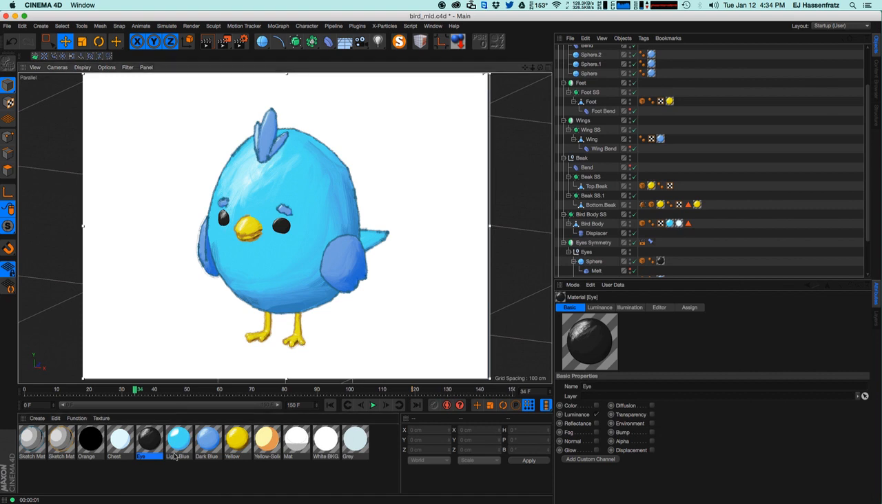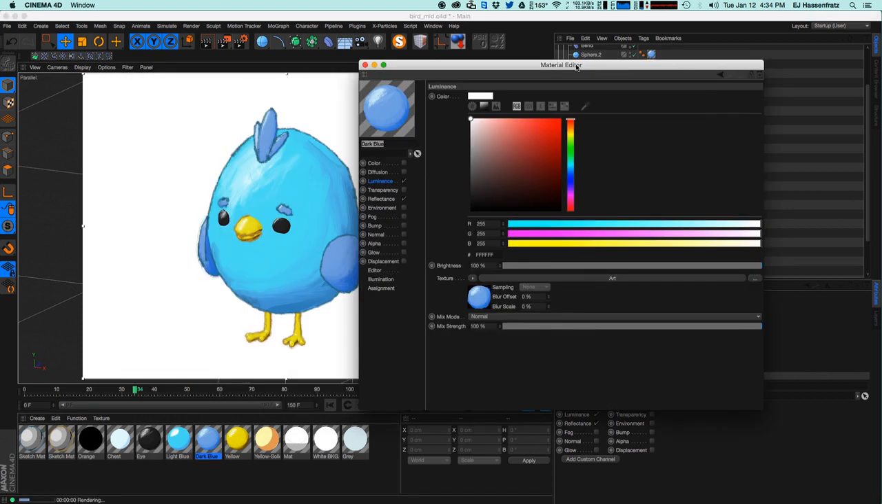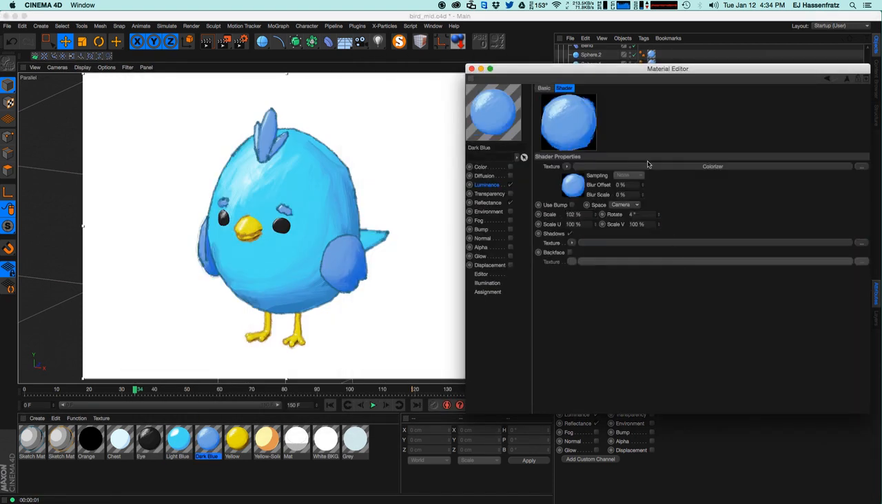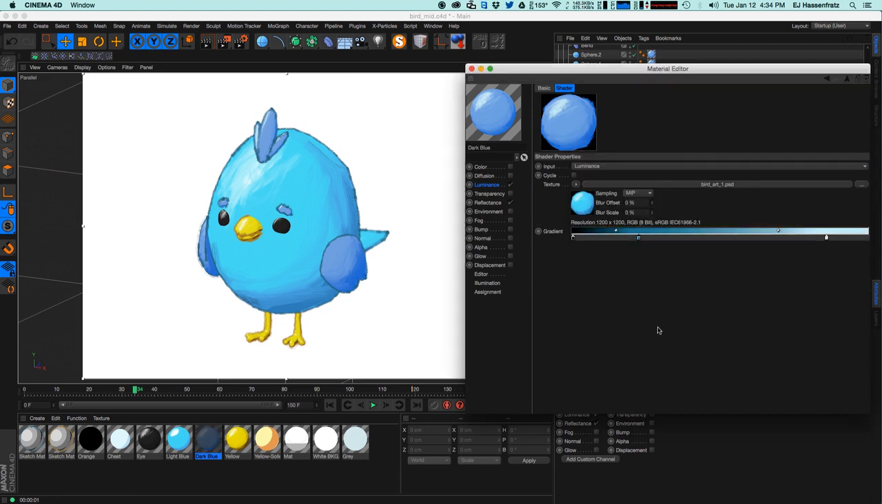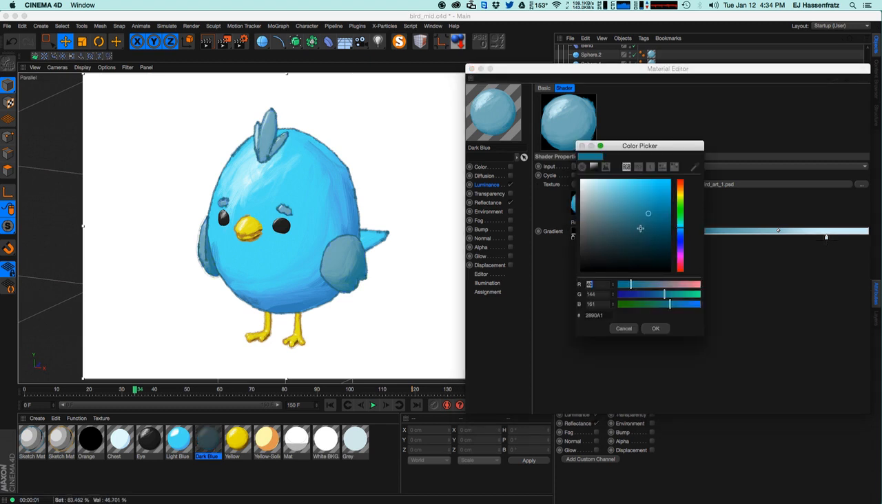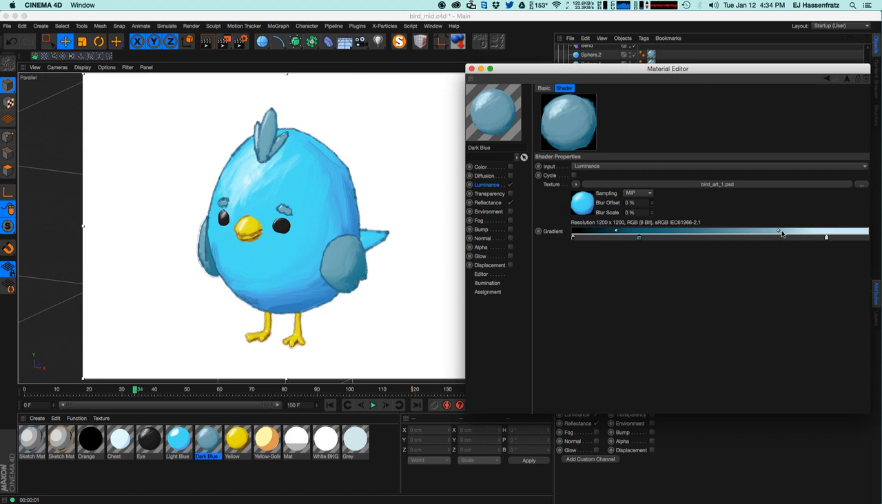I think the one last thing I want to do is I'm not very happy with the shade of blue on this. So let's bring like that. That look better? Yeah, I like that much better. I like that shade a lot better there. Cool.